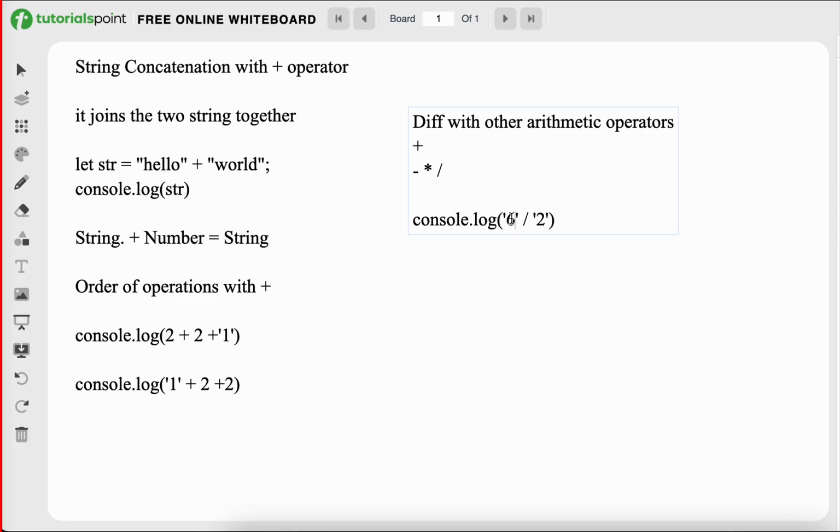Okay, so this is regarding string concatenation with the plus operator, the addition operator, and the comparison with the other operators: subtraction, multiplication and division. Apart from that, we need to know about numeric conversion.